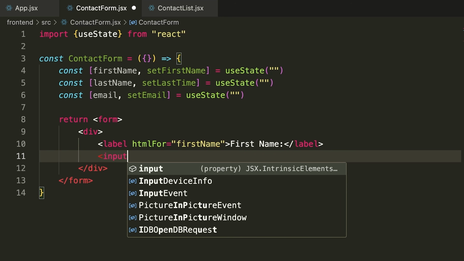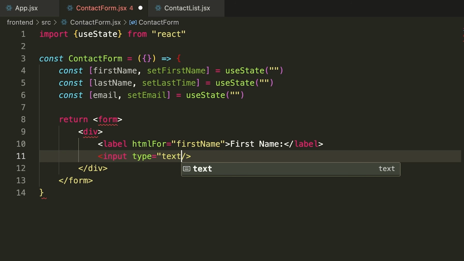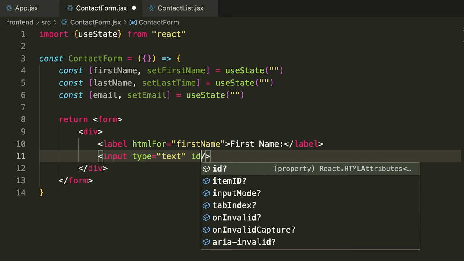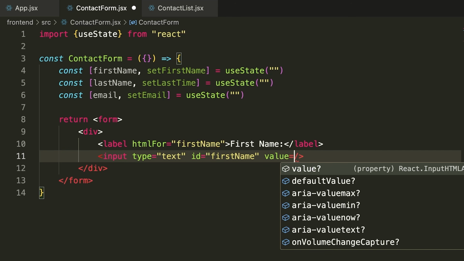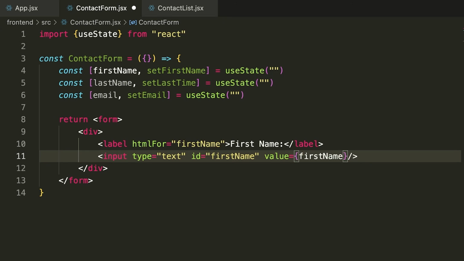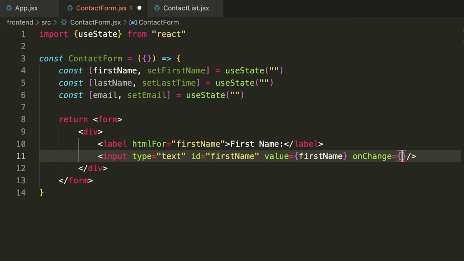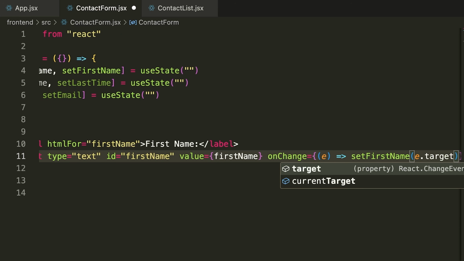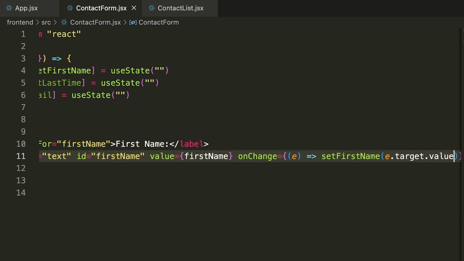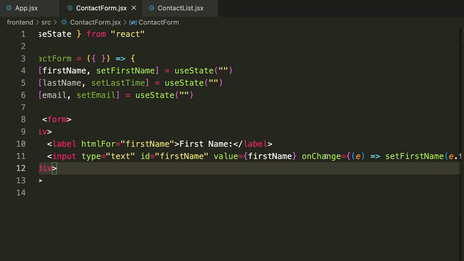We're then going to have an input tag. And for the input tag, this is going to be type is equal to text. We're going to have the ID equal to firstName. We're going to have the value equal to firstName. And we're going to have onChange is equal to a function, which is e, and then setFirstName, and then e.target.value. And let's see if we can format that. Okay, for some reason the formatter doesn't seem to want to be working, so it's a bit difficult to read.